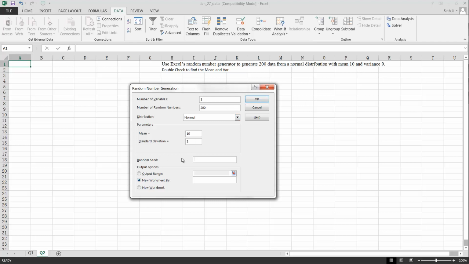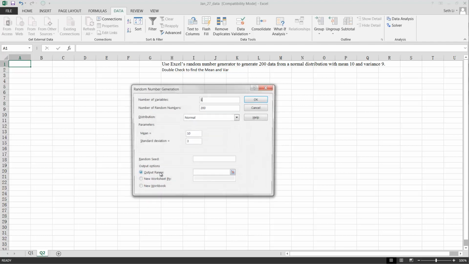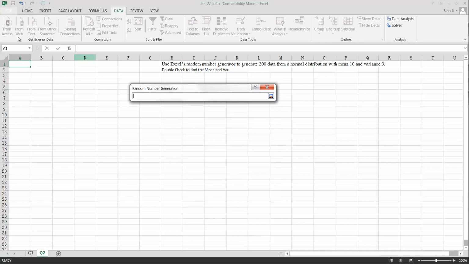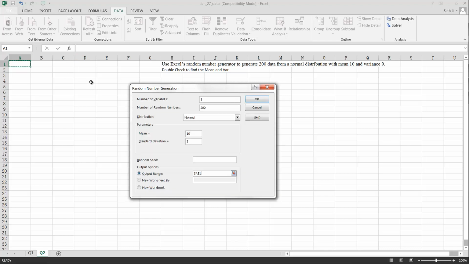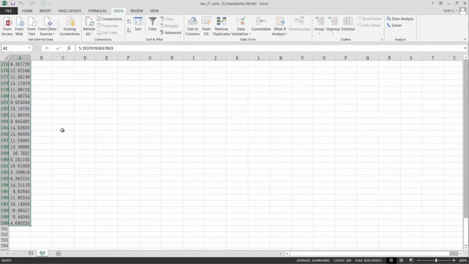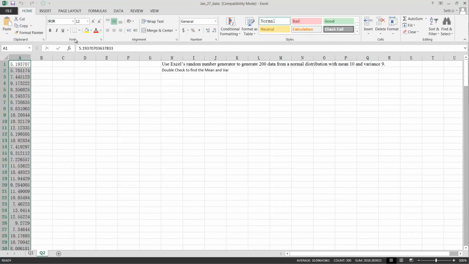The random seed doesn't matter, you can literally type in anything. This is just a way to generate new numbers. It's just a computer thing. And you want output range, because you don't want it to make a new worksheet because that's messy. This is an output range. Now you can either type in A1 or, lazy, click that, click this, click enter. Okay, boom, numbers. If you scroll down, you'll see that it goes from 1 to 200. Perfect, just what we need.